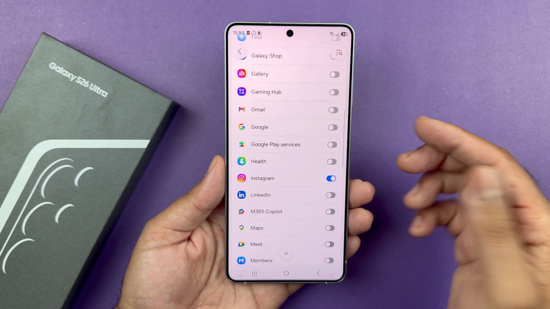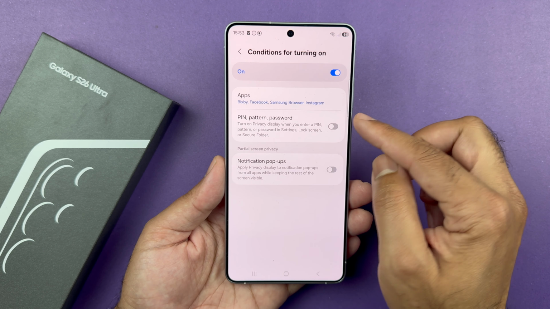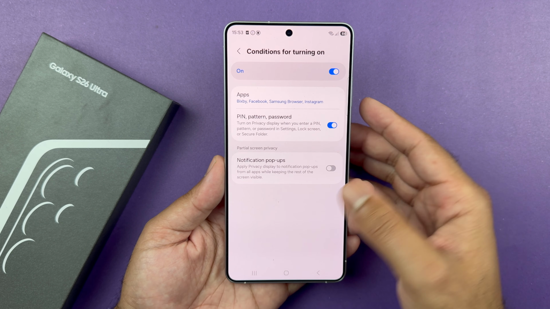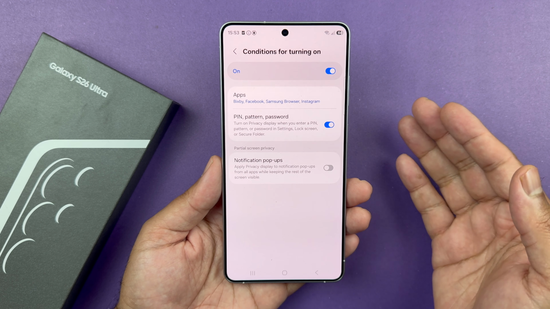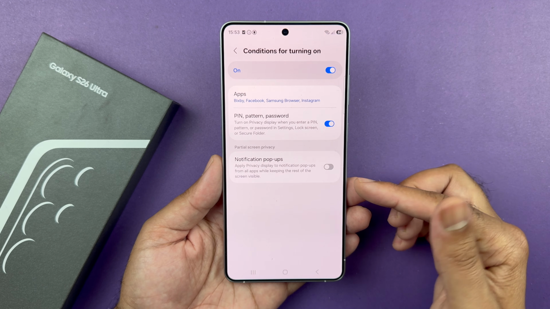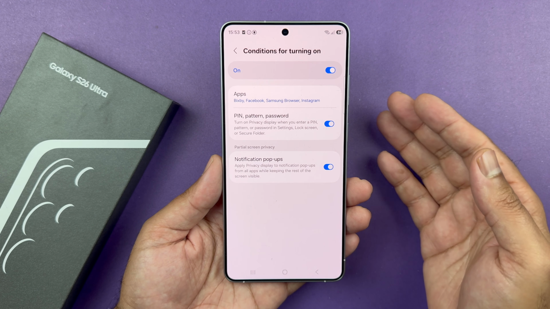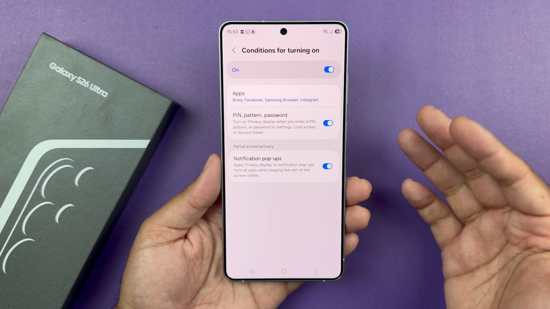Apart from that, you can also auto-enable it for PIN, pattern or password entry. So whenever you are entering your password, your screen will appear dark to people around you or anyone trying to look over your shoulder. You can also turn it on for notification pop-ups. When notifications appear, that portion of the screen will be hidden or darkened for others nearby.